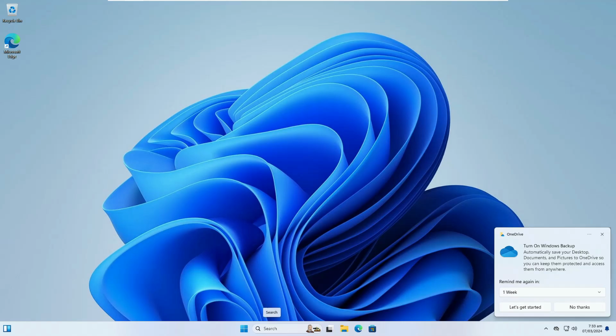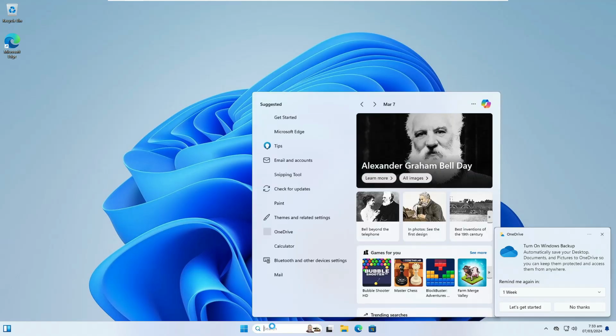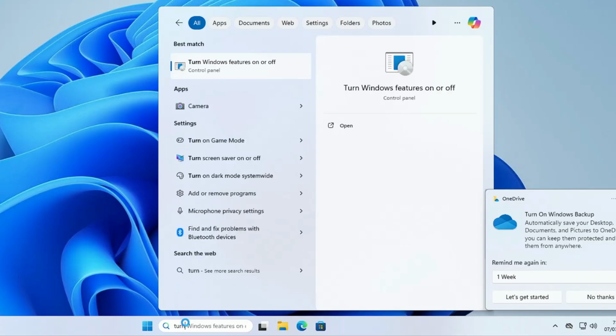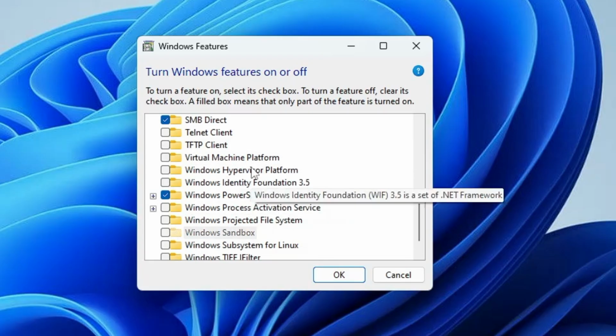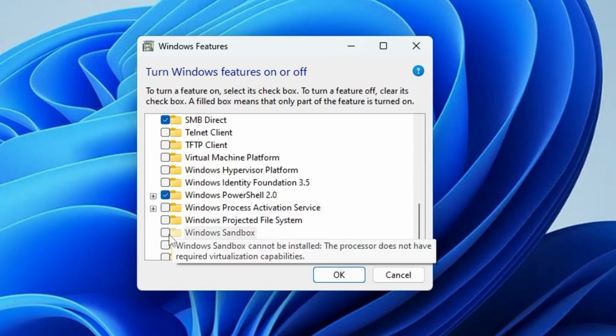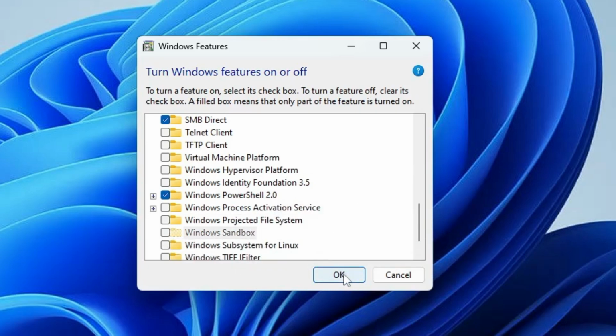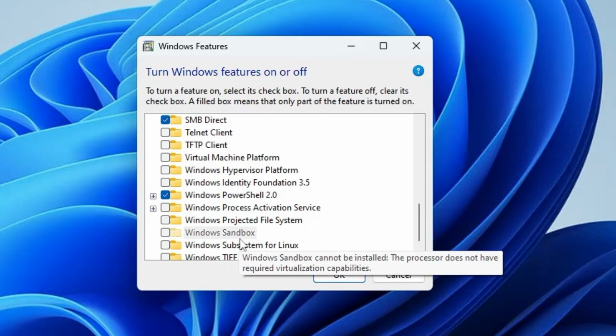In order to enable it, click on Windows search and type turn Windows, and in the suggestions you will get Turn Windows features on or off. Click on it, scroll down a bit, and you will find Windows Sandbox. Simply check this option, then click on OK, and it will apply the changes. The next time you restart the computer, you will be able to use the sandbox.